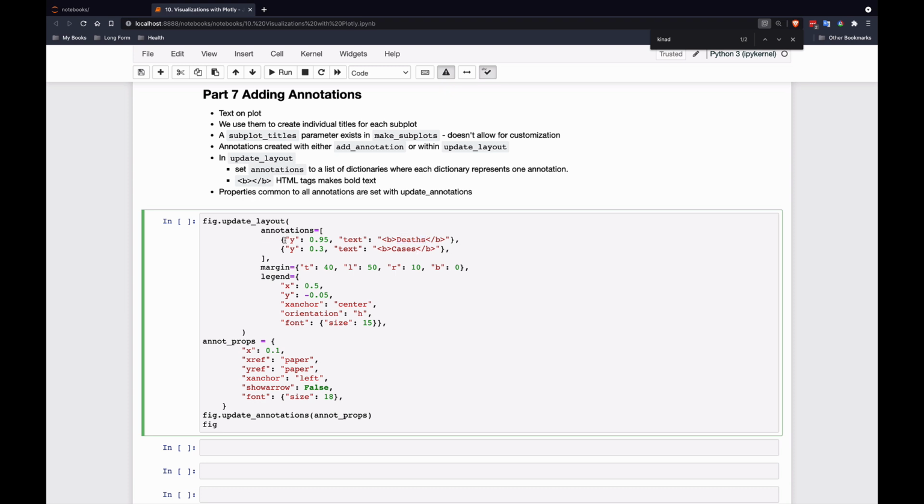You'll notice there's no X value over here, and it'll show up later down here in this annotation props. Now, other properties are also set over here, like the margin: top, left, right, and bottom. This is in pixels. The legend will be moved to be between the plots, so there's all these legend parameters that are set.